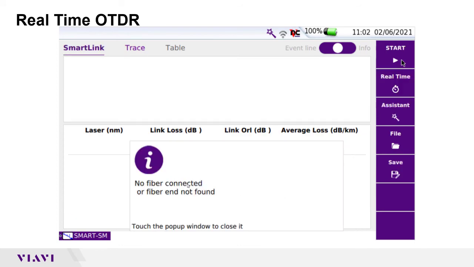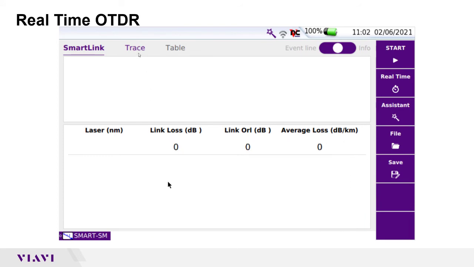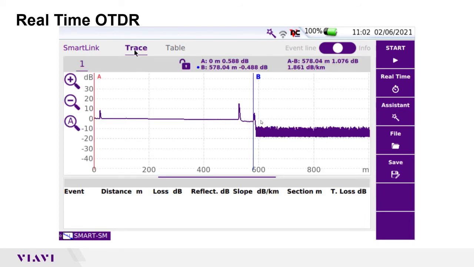And now, of course, since I'm in Smart Link, it doesn't really show me anything here. If I go into the trace, I have my standard trace on the screen. Since the real time has stopped, I don't have any measurements. So if I wanted to have all the normal OTDR measurements, I would use the start button here and have the standard sweep with all the details of all the events. But if I want just real time, then I just use the real-time button here.